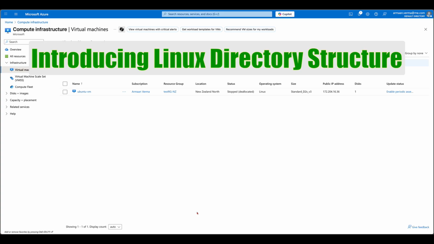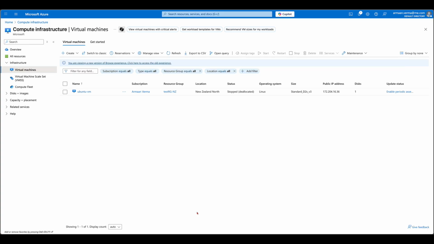In today's video, I'll give you a brief overview of Linux, its file systems, its directory structure, and the Linux boot process. And we will have some videos later on how the Linux system works, like shell commands, etc. To do this, I have created a VM in Azure, which is an Ubuntu VM.